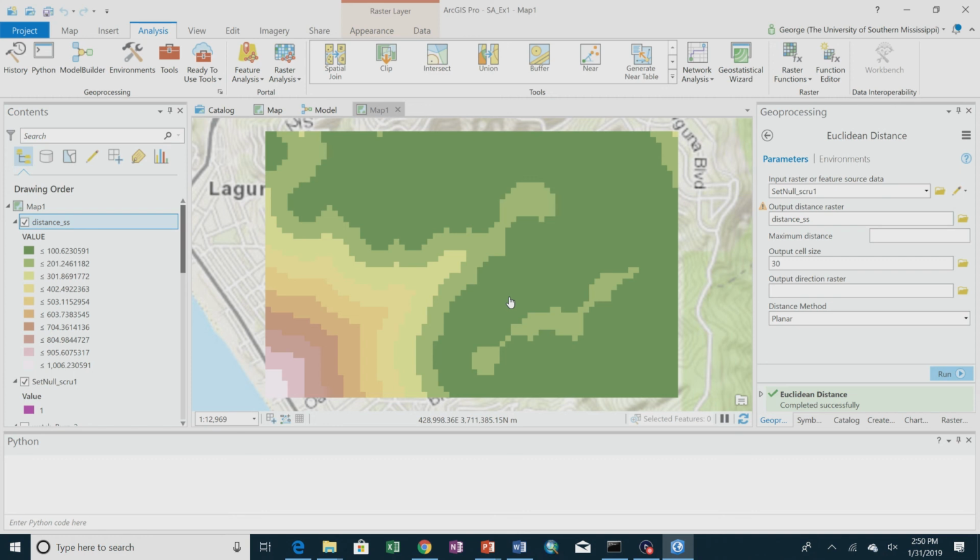So we're going to use those. Today we're not going to use set null a whole lot because we're actually going to start in a different place. But we're going to use set nulls a lot. We're going to use proximity operators, Euclidean distance, and we're going to use basic logical operations in the lab that we're going to do today.